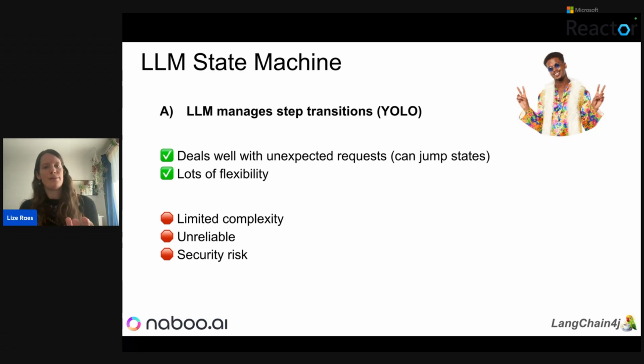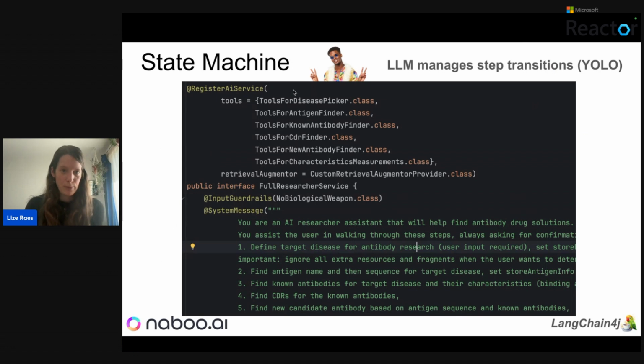To show you what this version looks like in code. So you will find this also if you look into our project. If you're interested, I will share the link later. Then you can have a look for yourself. So this is an AI service, a LangChain4j concept of such an augmented LLM, and I will show you what the different parts are. So the system message is the instruction saying, yeah, you're an AI researcher and you have to run through all these steps with the user.